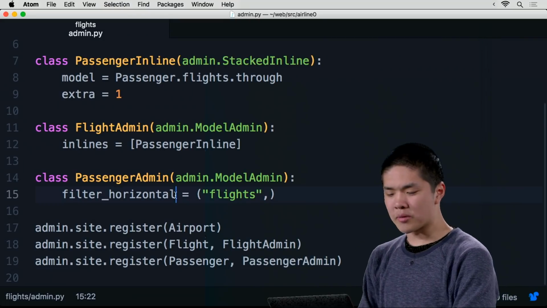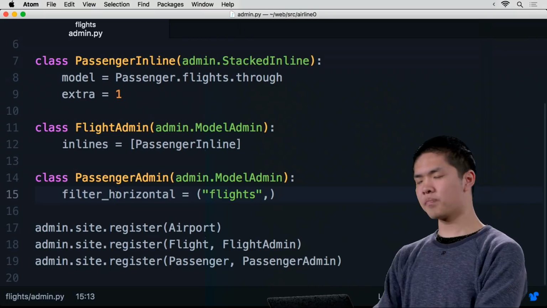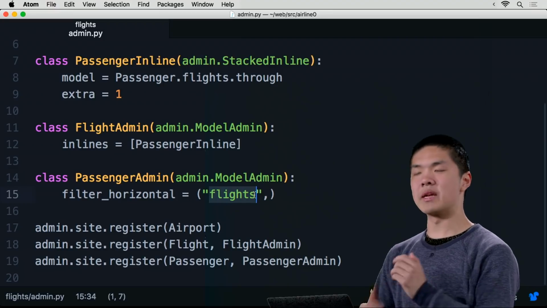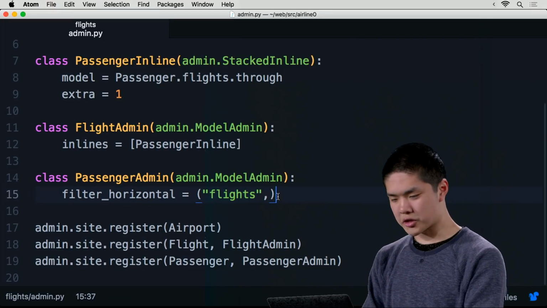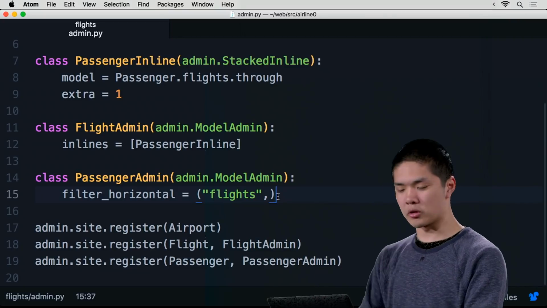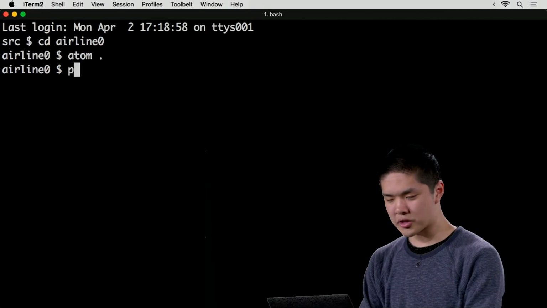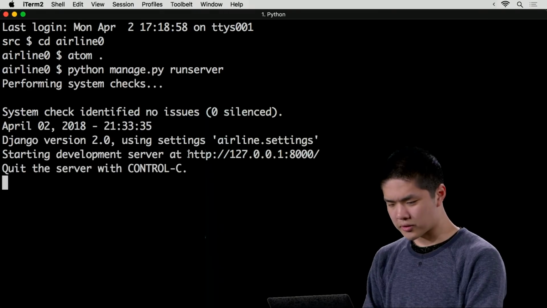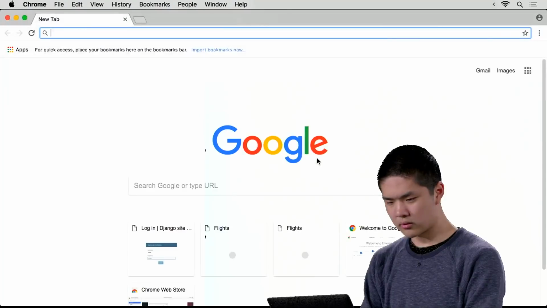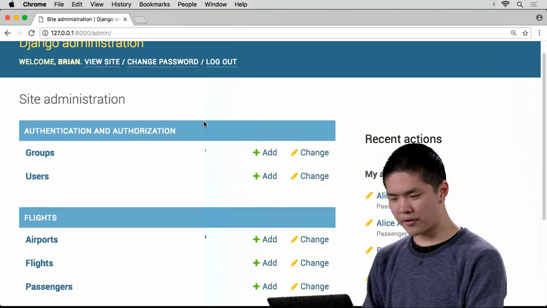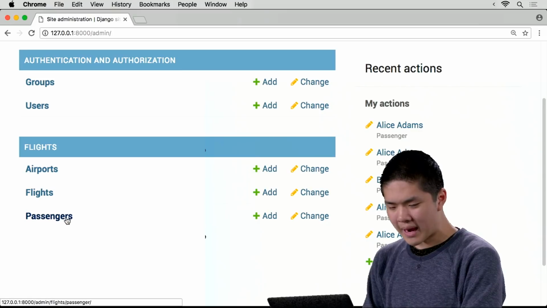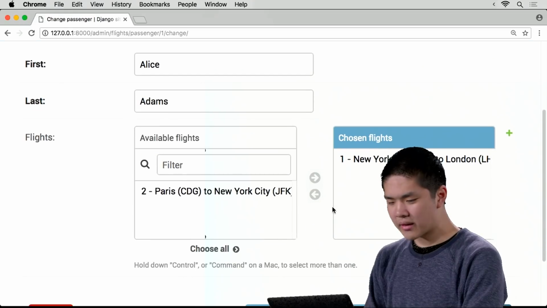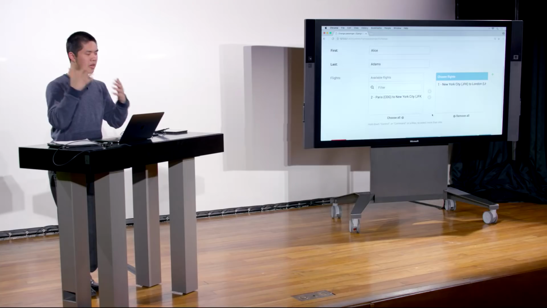In this case, I'm using this special variable called filter_horizontal, which is going to give me a really nice way of taking a passenger and manipulating what flights they're a part of. So I'll show you what that looks like. filter_horizontal is one of those built-in settings that I can manipulate using Django. If I run the server now and go to this URL, and I'll go to /admin to get to the admin interface, now when I go into passengers and click on an individual passenger like Alice, this is what the filter_horizontal administrative window looks like.